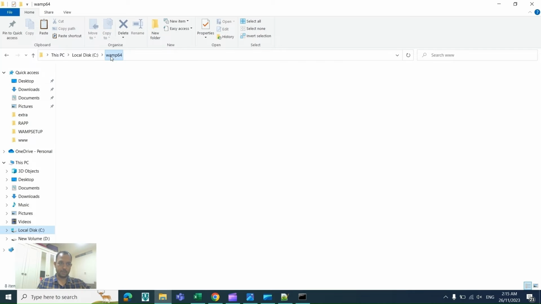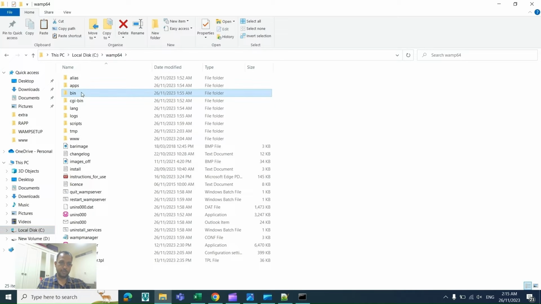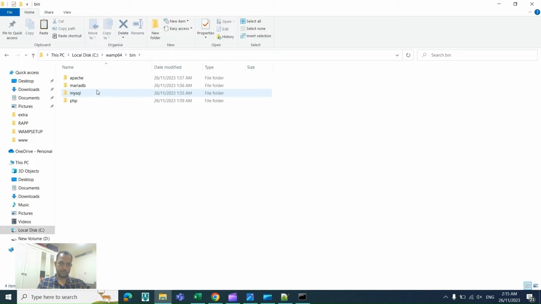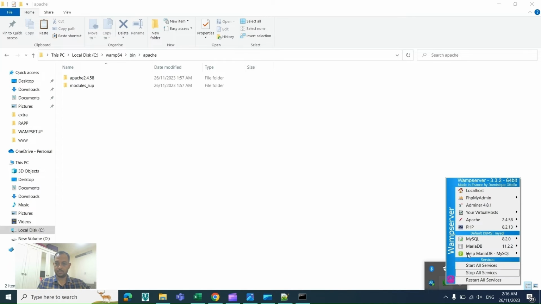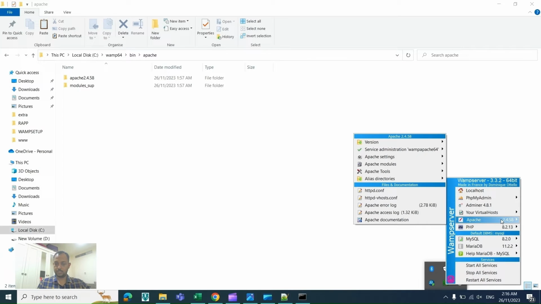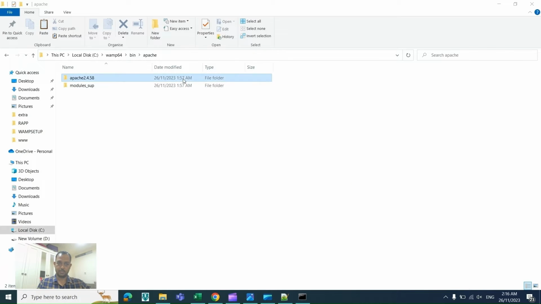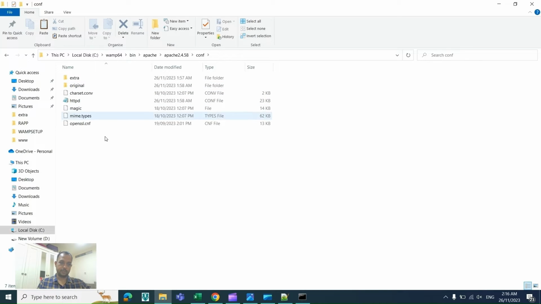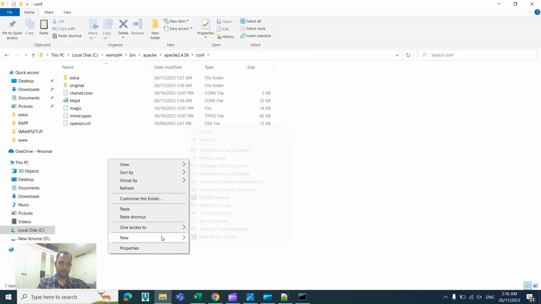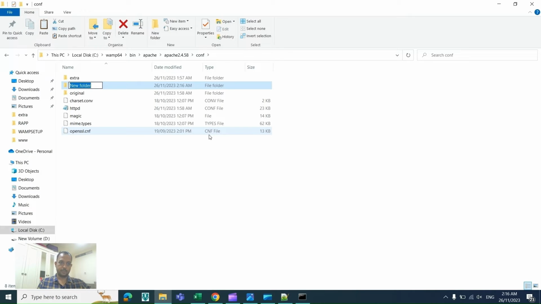We will go to our WAMP folder, then to the bin, then to our Apache. It depends if you have add-on Apache, a different Apache, a newer version, or multiple Apache versions. Whichever Apache is running over here, you can go there and see. This Apache version is currently running on my PC, so I will go in this Apache, then into the config folder. Here I will create a new folder named key.